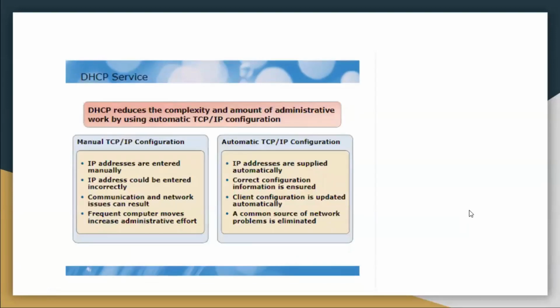So what is a DHCP service? DHCP stands for Dynamic Host Configuration Protocol. It reduces the complexity and amount of administrative work by using automatic TCP/IP configuration. DHCP is a network management protocol used to automate the process of configuring devices on IP networks, allowing them to use network devices or services such as the DNS and any communication protocol based on the TCP.